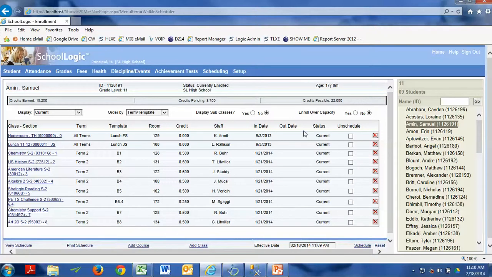Notice that all the statuses now are current. We are looking only here at term 2 classes. Well, except for these top 2, which say all terms. That's because those are year-long classes. The remaining classes below that specifically meet in second term.